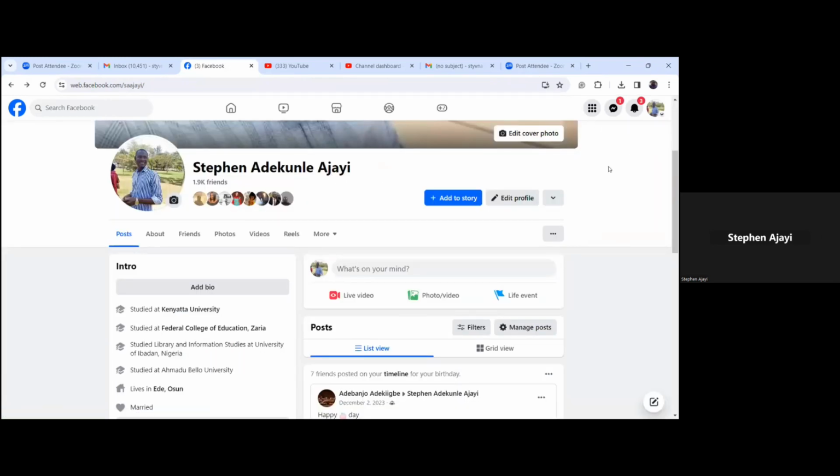The first thing you need to do is to place your cursor on the menu. I don't know if you are following me. Yeah, we can see your screen. Okay, so you place your cursor on the menu. This is the menu. You click the menu.